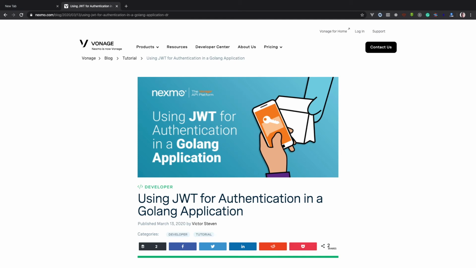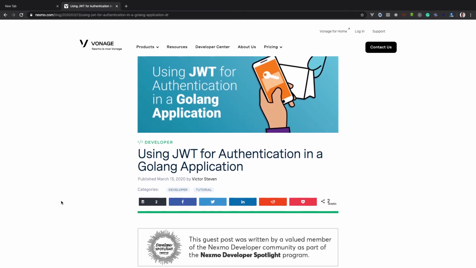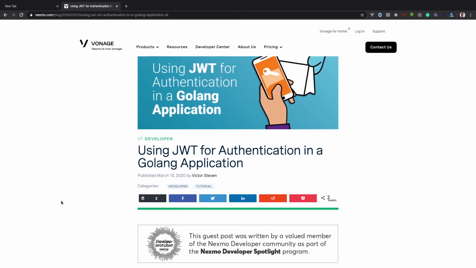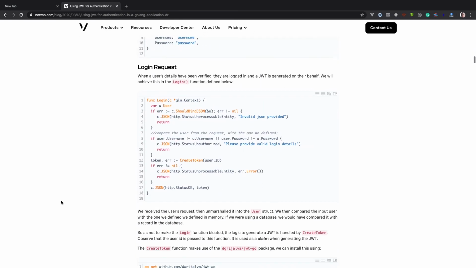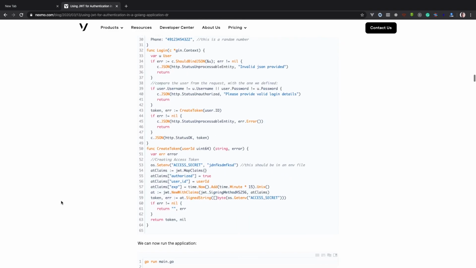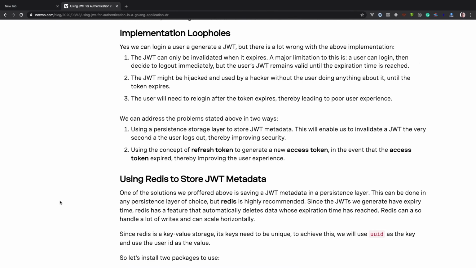So I wrote about using JWT for authentication in Go in the Nexmo Developer Spotlight program, and this is the article I wrote. I would like to share it with you. I'll share it with you after now. So in this article I highlighted, from the current implementation we have, what could possibly go wrong. When I share the link with you, look at the limitations to the approach you've used thus far. Just let me zoom in so that you can see my screen very well.